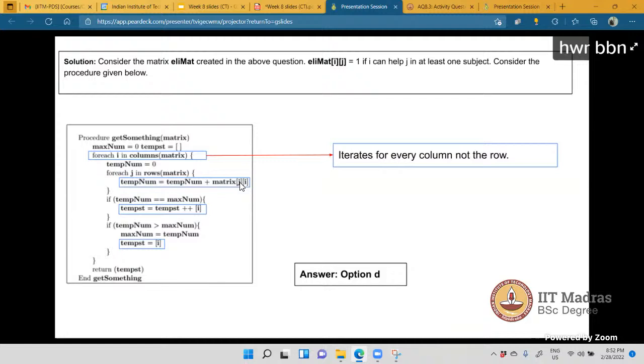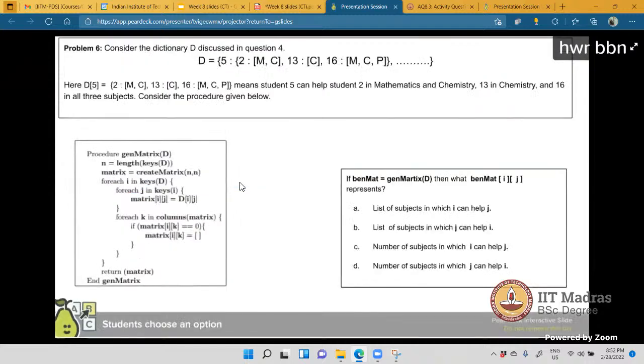1 will increment by 1. So mostly what we do is say that if i equals j, then temp num equals temp num plus 1. Okay, sir. So the value of the cell is actually being added. No need for extra filtration.